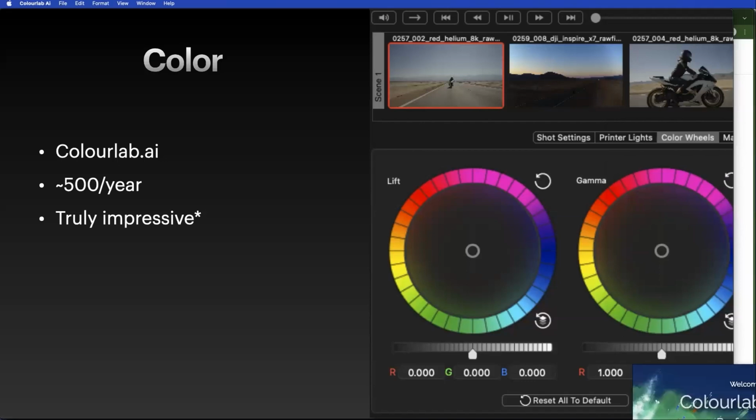Colourlab.ai. And what I'm able to do is say, this is the right shot. I can make a couple adjustments. I'd like you to make everything else match it. See if I can do that quickly enough.